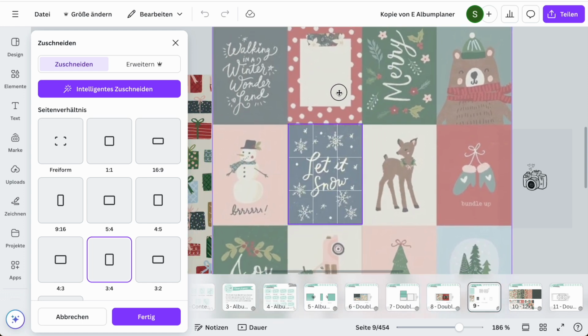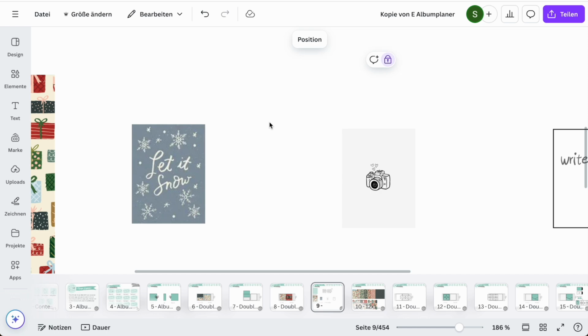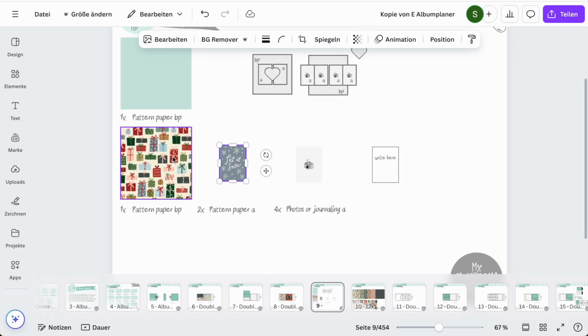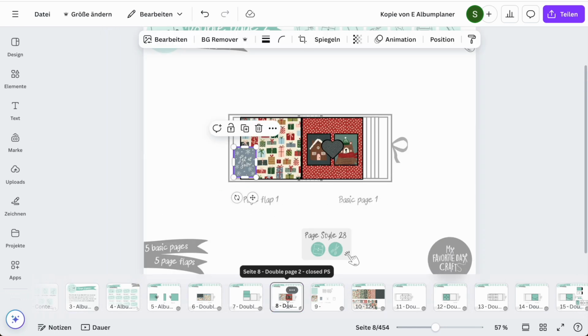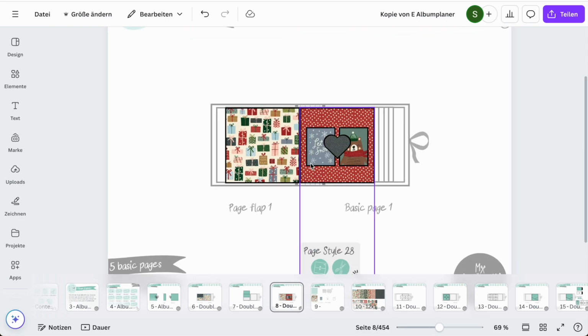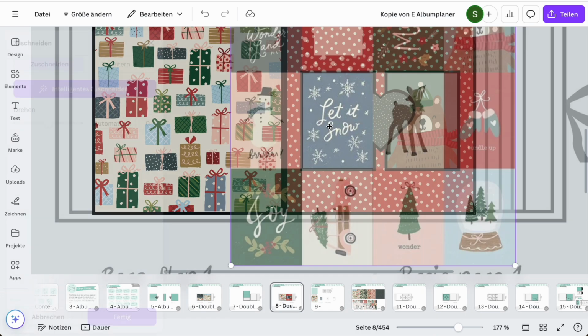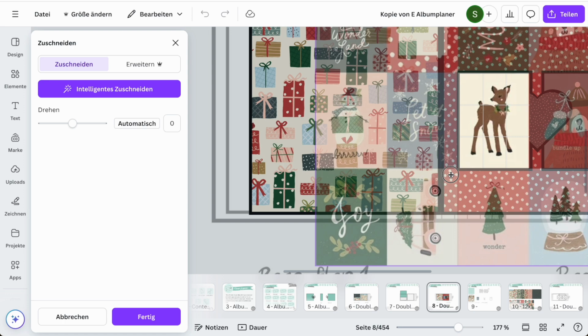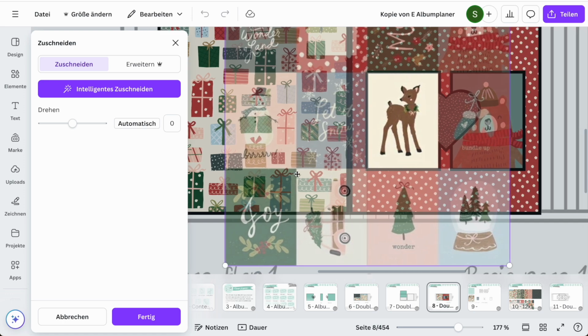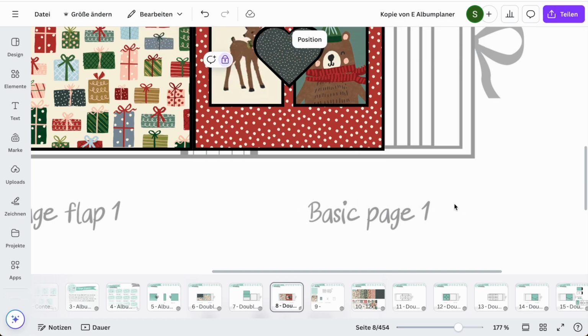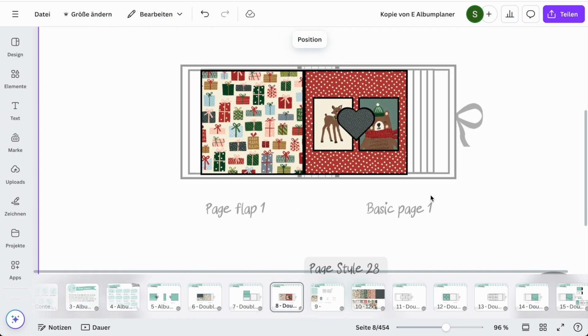And what is so great about this is once you have cut it down, you can just double click on it and then you can find the journaling card you want to use out of this 12 by 12 inch paper. And that can also be done after dropping it into the interactive page style template, which is such a great way of finding the perfect journaling card you want to use on a design.